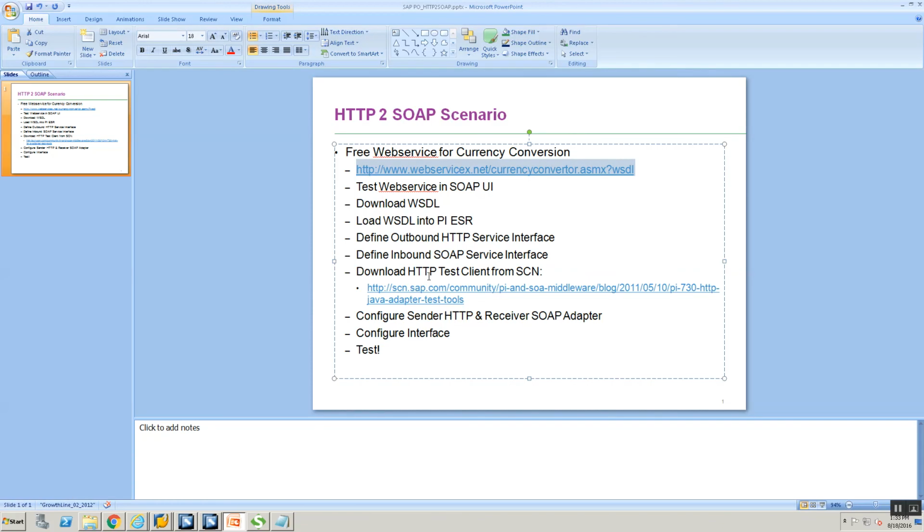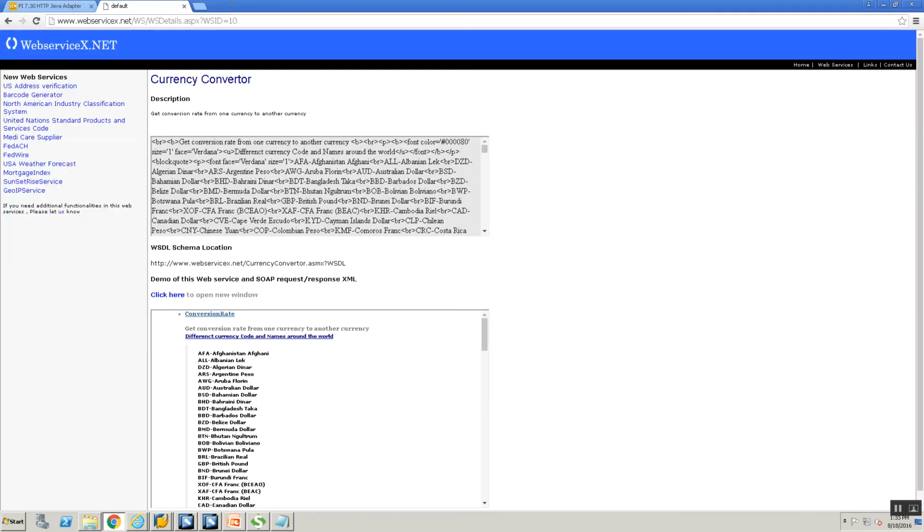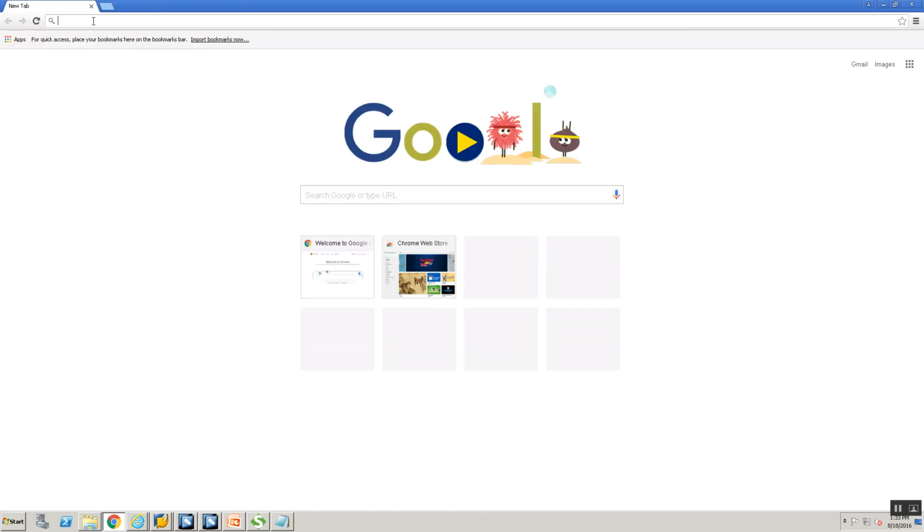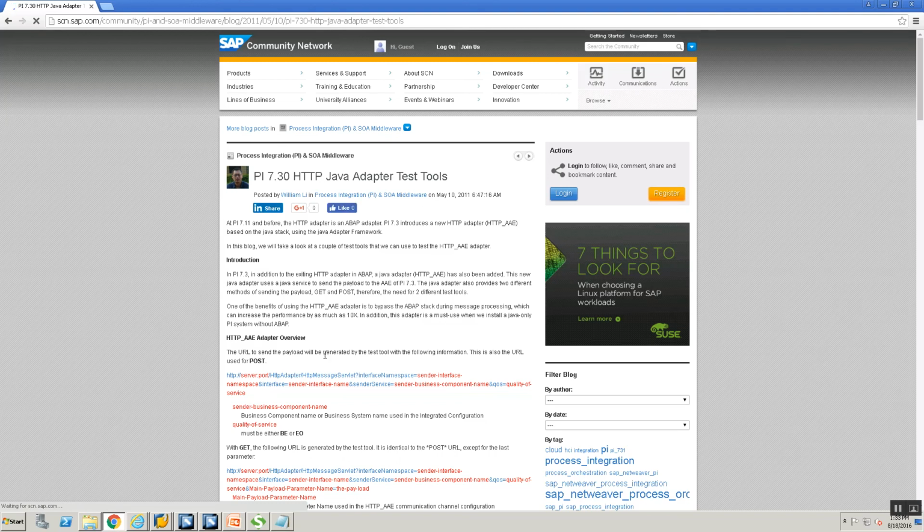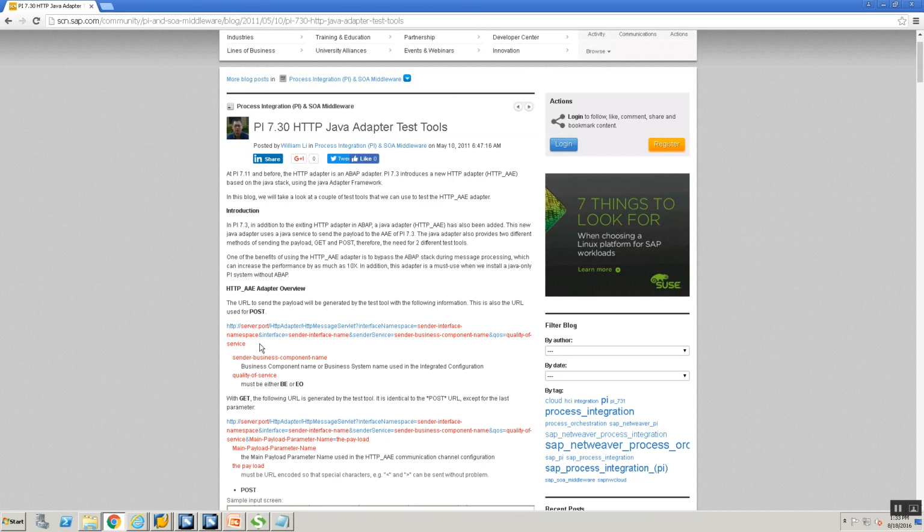So let's go ahead and test the scenario. And how to test the scenario? To test the scenario, we were going to download the HTTP test client from this SDN blog. So this is the blog, this is the URL. I'm going to go to my browser and hit this URL. You can always do a search in Google as well, but for now, let's just use this URL.